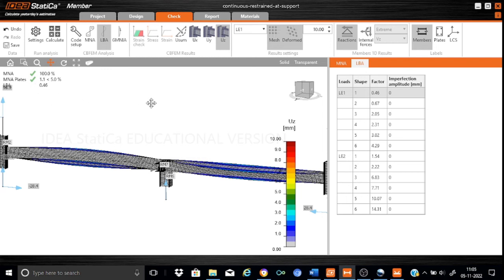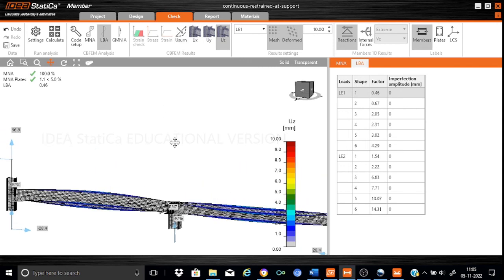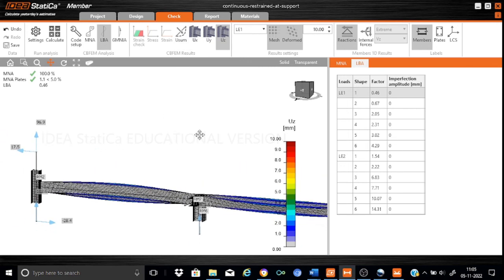So let me just take you to the results. Okay, look here. In the linear buckling analysis, there is a factor of 0.46. Look here, LE1 is 0.46. What does it mean? Though the material has a plastic moment of resistance of MP, due to lateral torsion buckling it has in fact only a resistance of 0.46 times MP. That means lateral torsion buckling will reduce the strength by almost 50 percent.